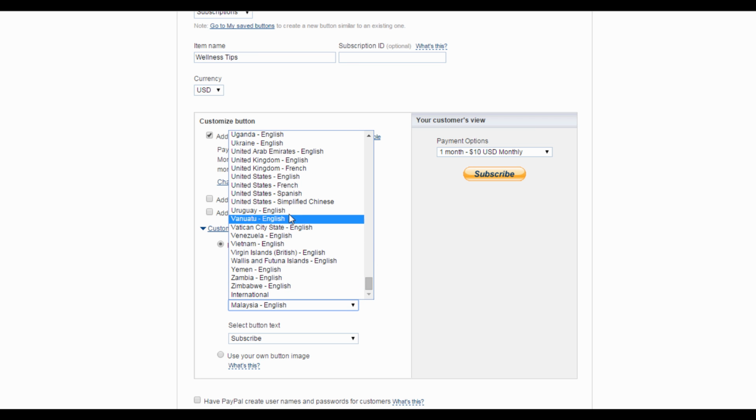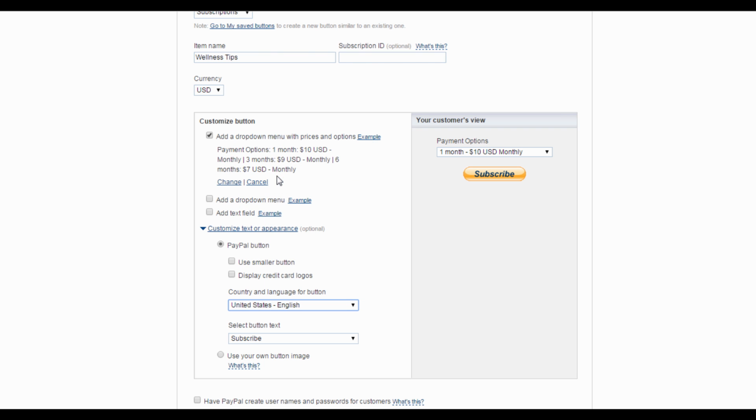Down here, select the country and language for your button. I'll select United States, English. You can also choose to change the button text from subscribe to buy now. I'm going to leave it at subscribe.